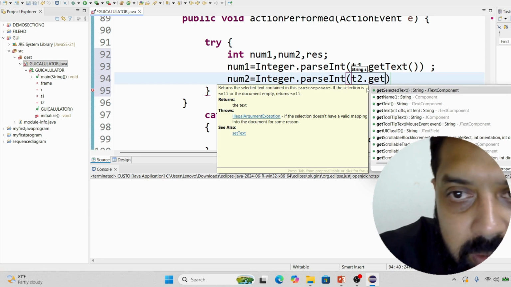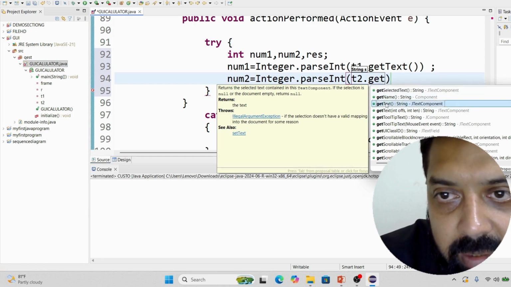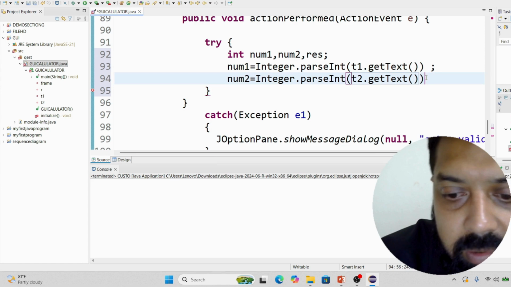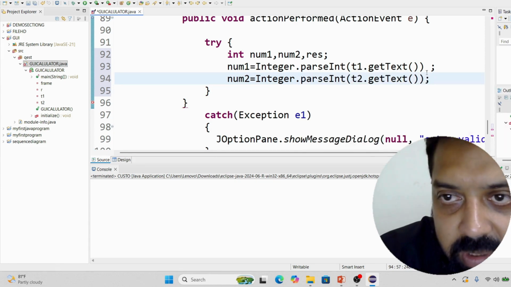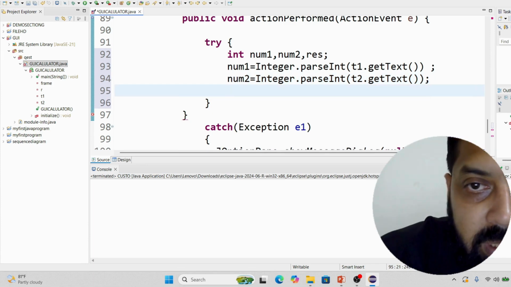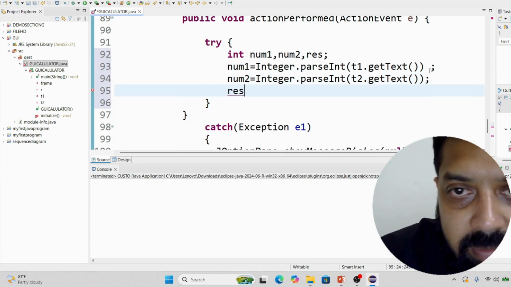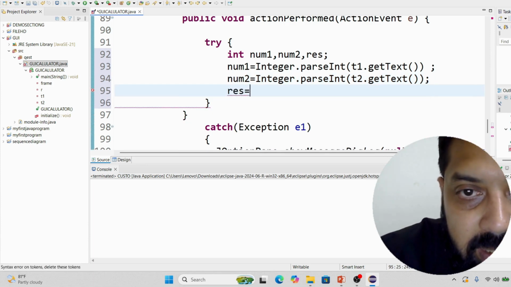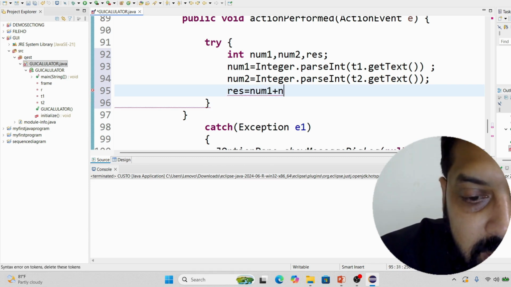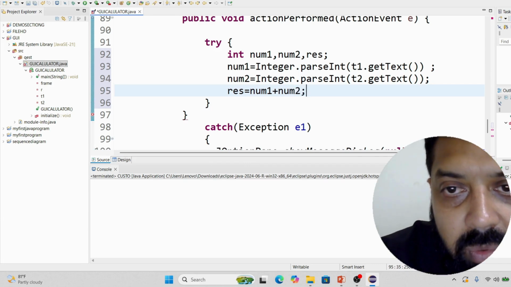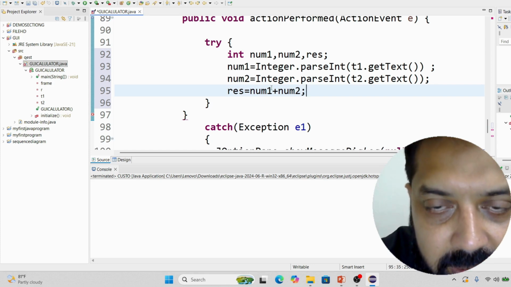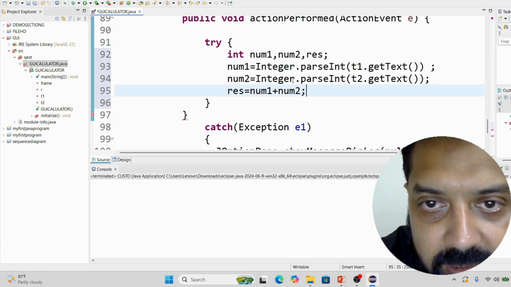Get text, here you can take the text from the user. Now we have input two different values in our text boxes. Third, we need to store this in our result. So result is the variable here that basically adds and stores the result of our input. So whatever we input in the text box is added and stored in the result variable.